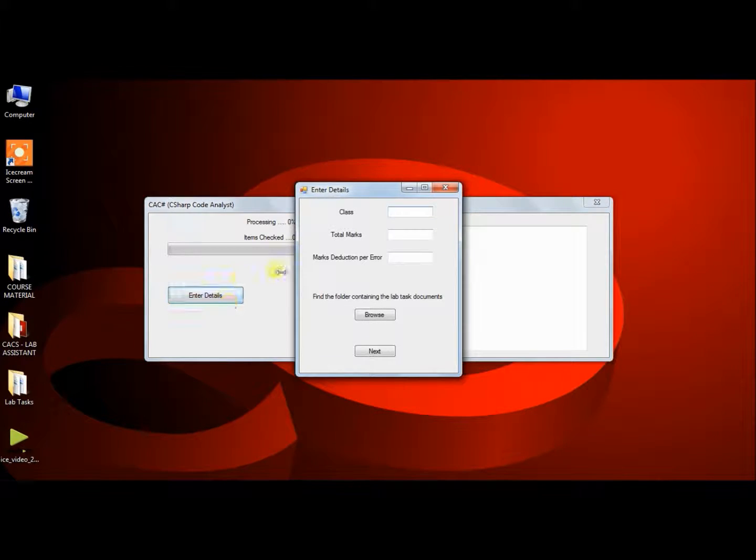It asks for the class. Class should basically be the name of the class. Let's say we have Analyst BEE 7A. Total marks, let's put at 20, and mark deduction. Total marks means the marks per task, and mark deduction per error. So in each code, per error, that would cost, let's say, 1 mark.